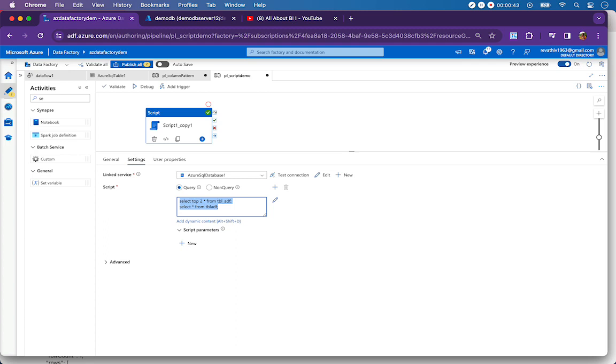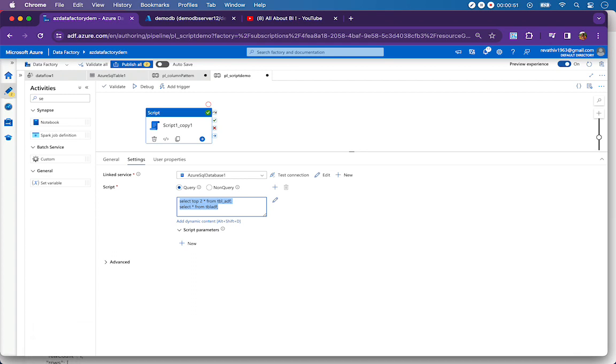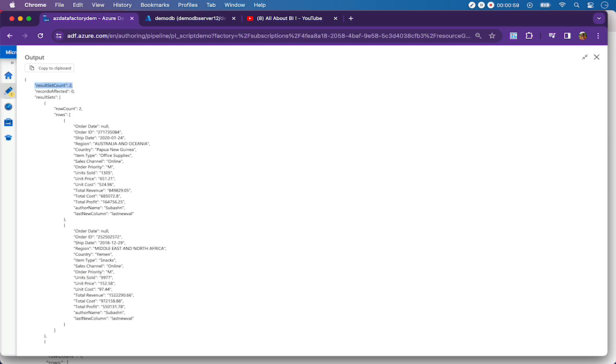When you look at the output of the script activity, you will see it under result sets. Result sets is the outer array which combines all the result sets from the individual queries. If you look at the output of the script activity, it says result set count as 2. That is because we have two select queries. Every select query will bring one result set. That's why in our case it's 2.